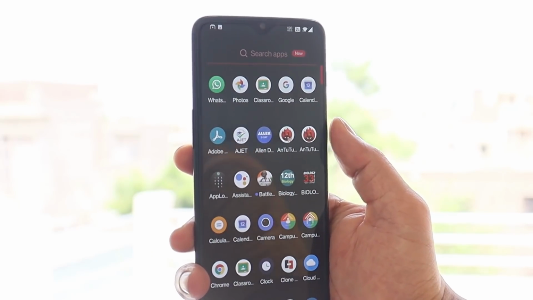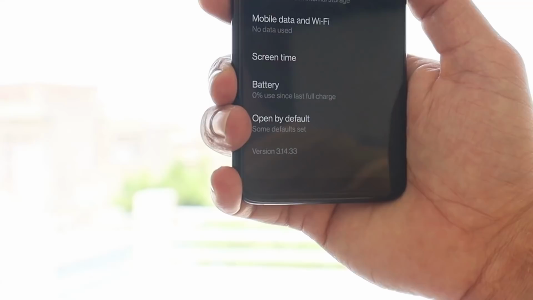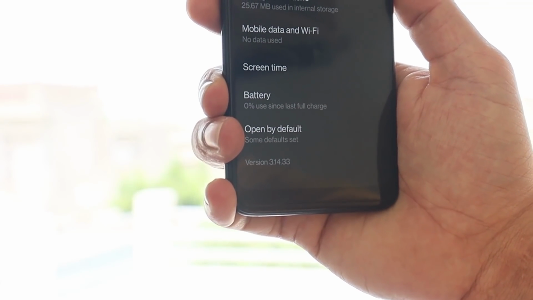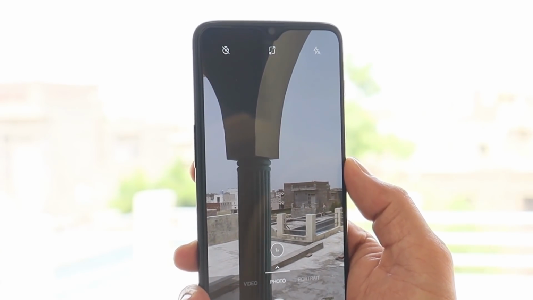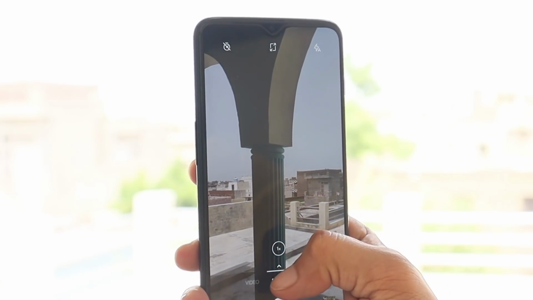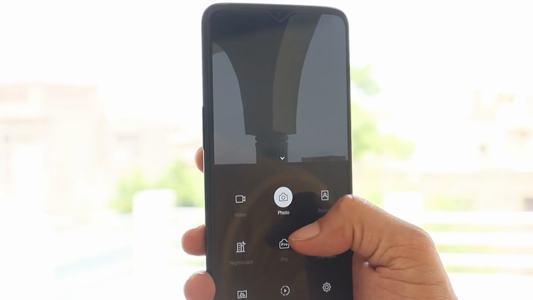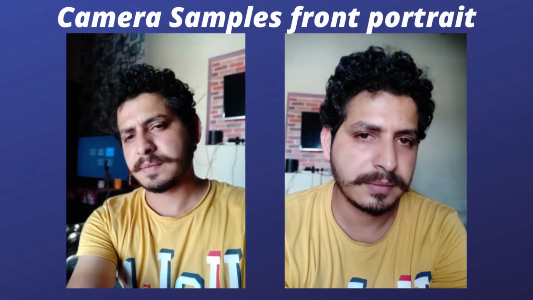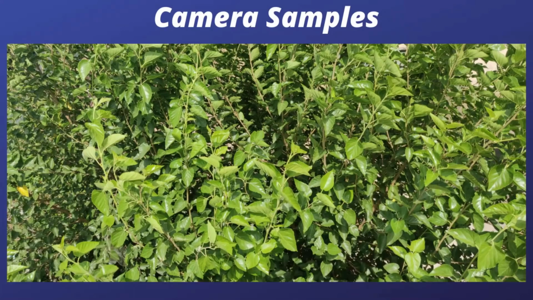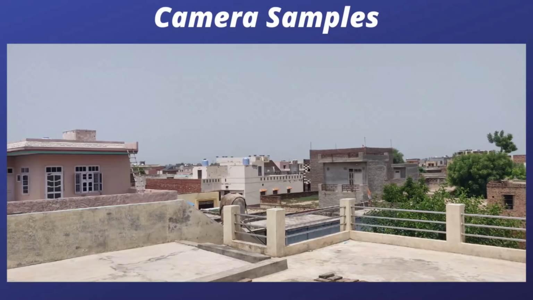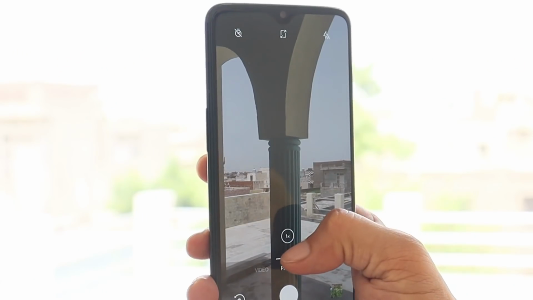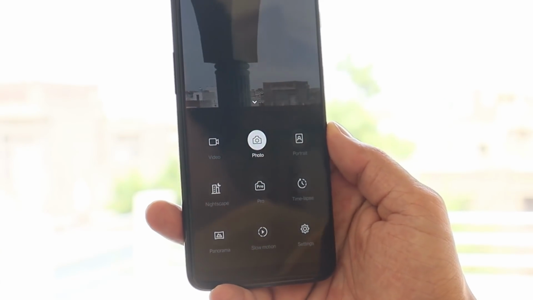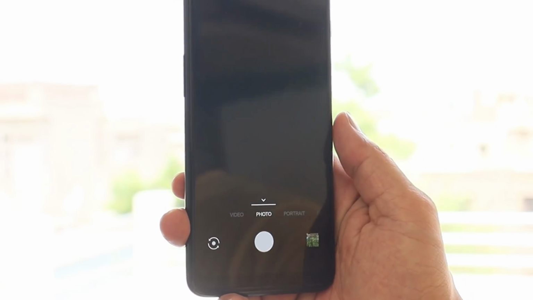Talking about the next changelog, which is related to the camera application. After the update, the camera version is 3.14.33. I personally did not find any major improvements in the picture quality. There are some UI changes done to the camera application. Here are a few samples which I clicked after updating the device to the latest build. You let me know in the comment section below. Do you find any improvements in the picture quality or not?